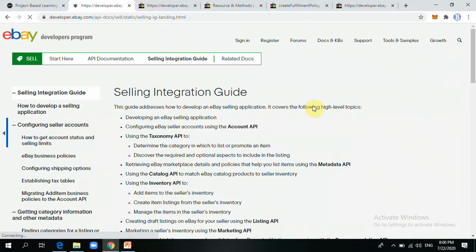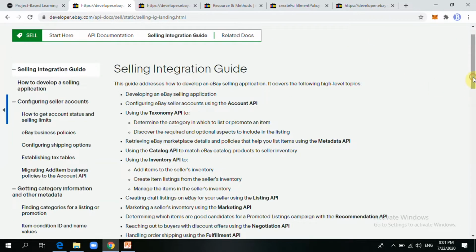Okay, good. So see here, if you are interested in creating an eBay selling application, then at the high level, this is what you need completely. Developing an API application: first of all, you need to configure your eBay seller's account using the Account API, which we've done actually. We basically used the API, but we did it not programmatically.